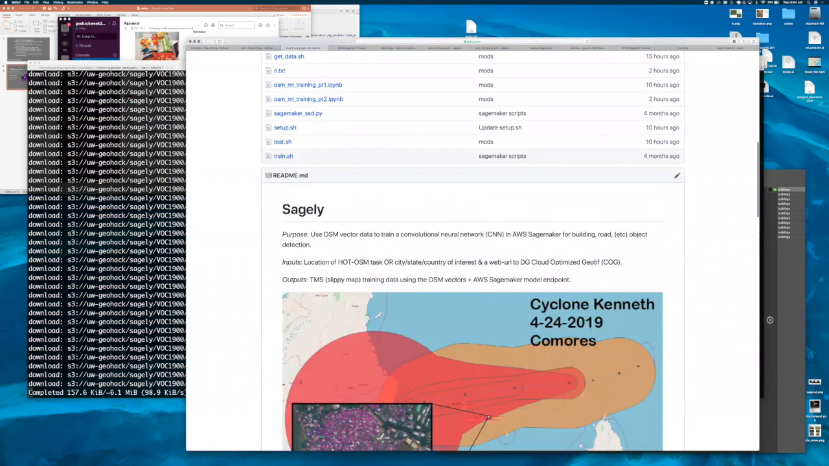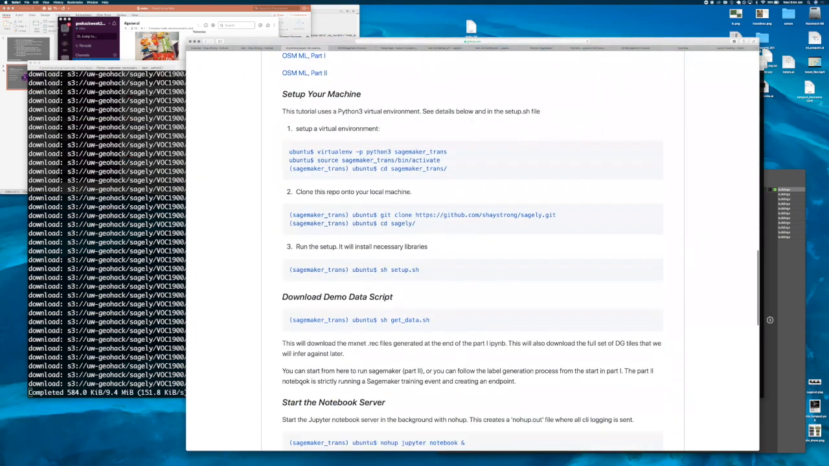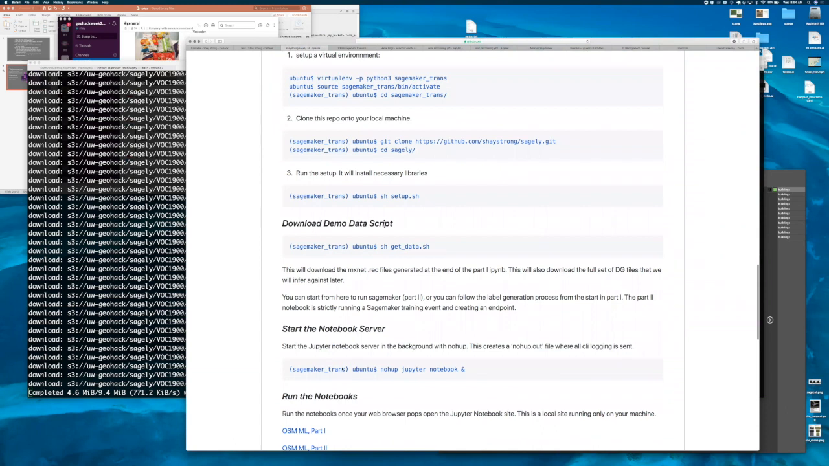And then we're just about there. I think we got our data and we set up our environment. As soon as that's done, we are going to be ready to run our notebook.